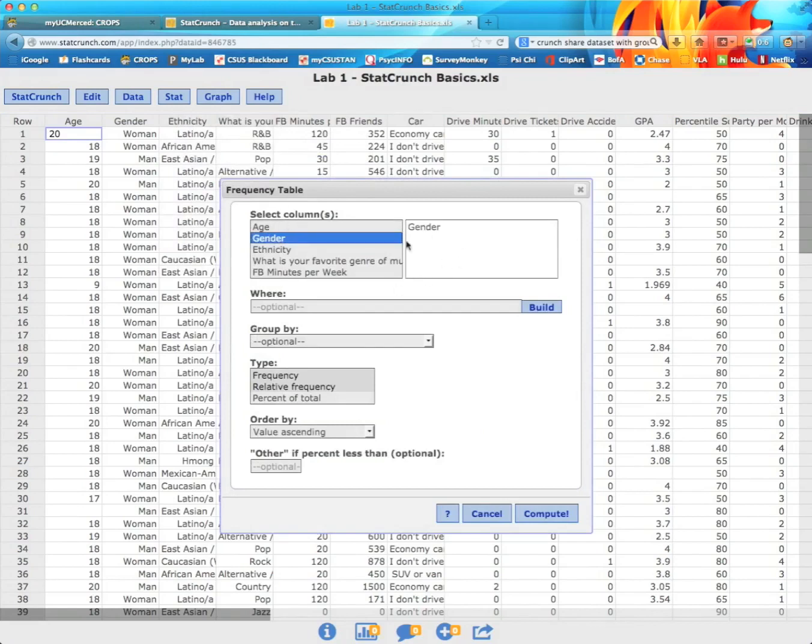Here, this is how a lot of the menus go. You can put in one column that you want to see, so we can look at different frequencies of age, gender, ethnicity, and if you wanted to click on multiple of these, you could by holding down either the Control button in Windows or the Command button on Macs and clicking multiple ones. But we're just going to click on gender. And for right now, we can ignore the rest of this.